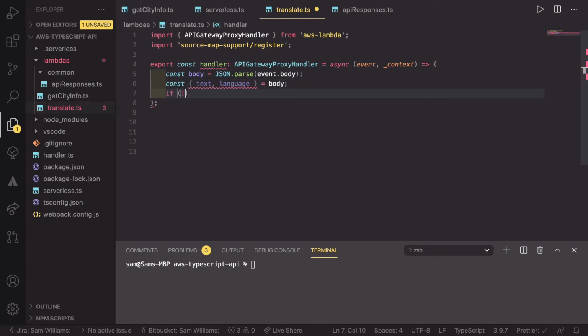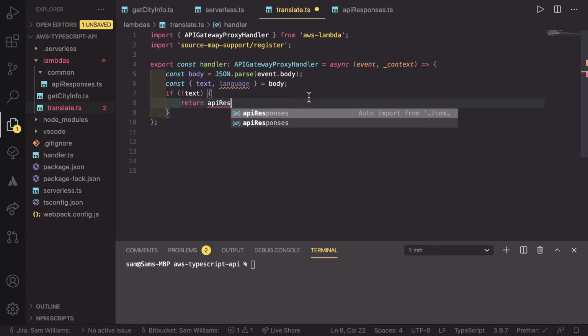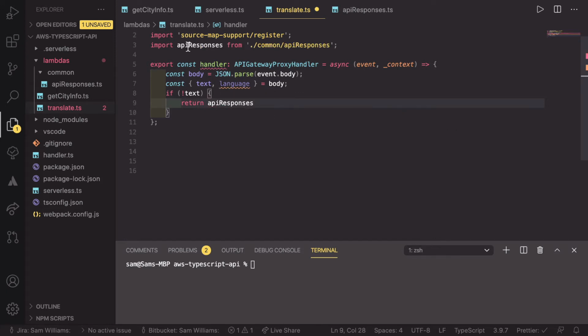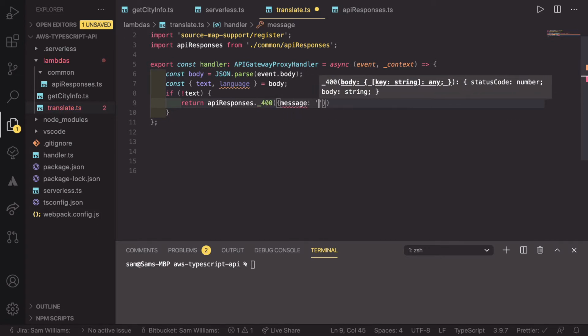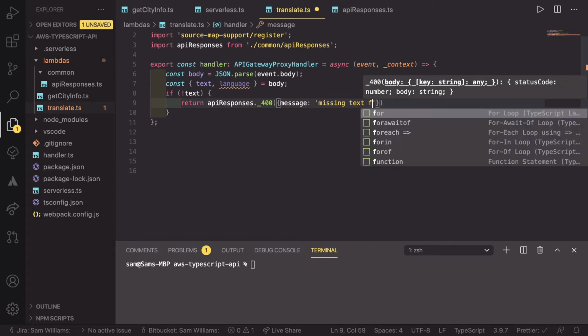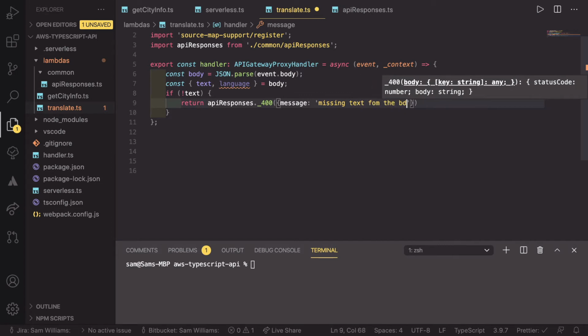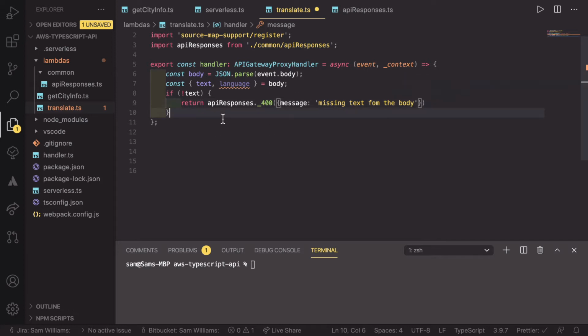So if there is not text, we want to return API responses, and when I do this, it's going to auto import it from our common folder. So now we've added that import to the top of our file, we can do ._400 with a message of missing text from the body, and that will just work.